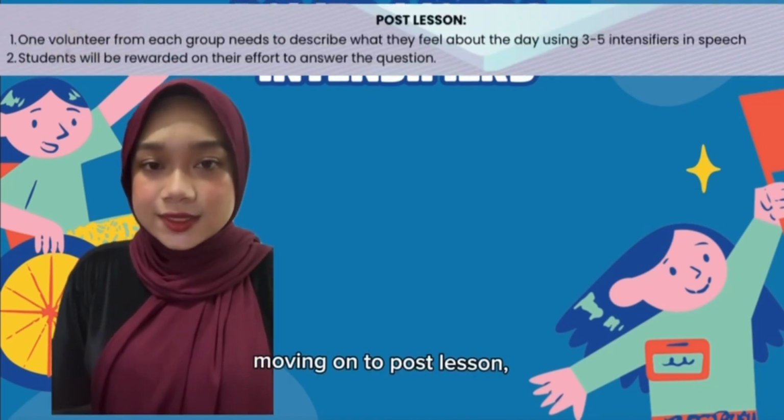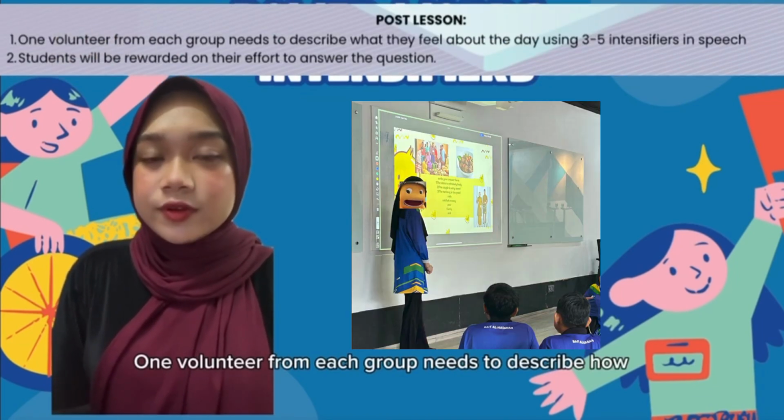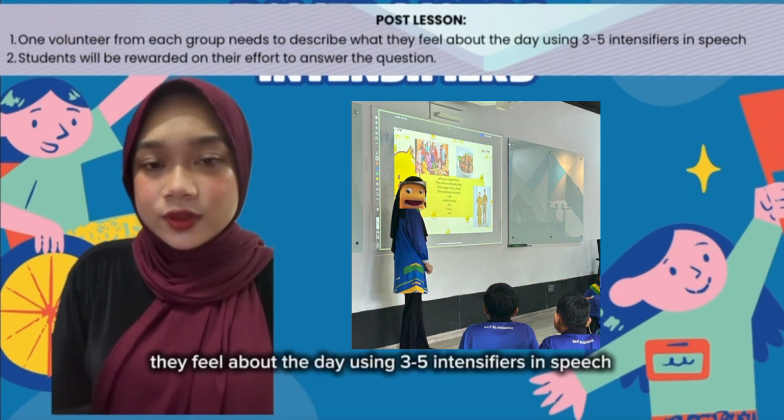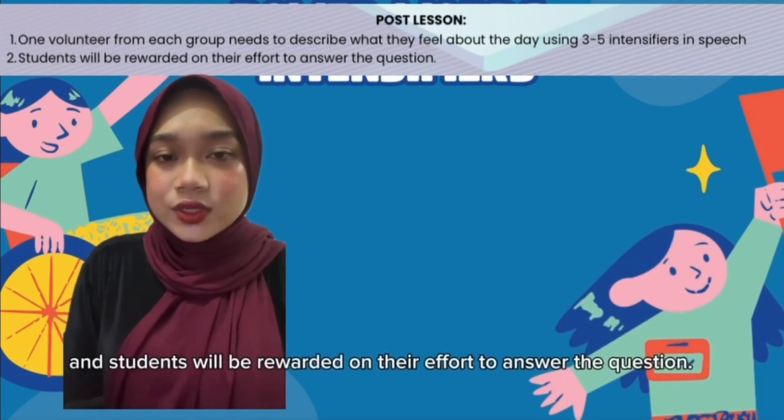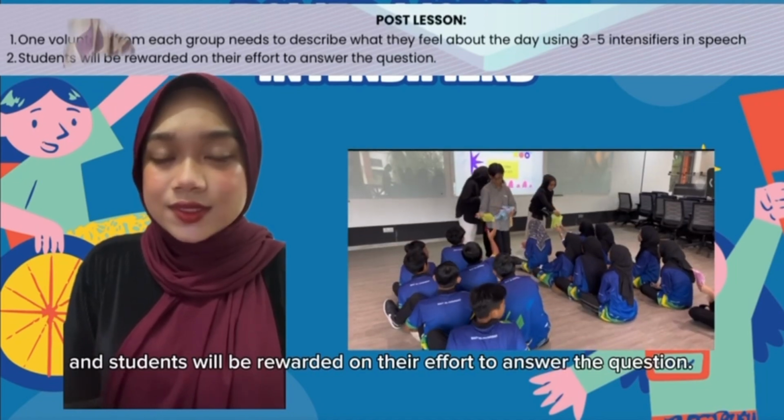Moving on to the post-lesson, one volunteer from each group needs to describe how they feel about the day using 3 to 5 intensifiers in a speech, and then students will be rewarded for their effort in answering this question.